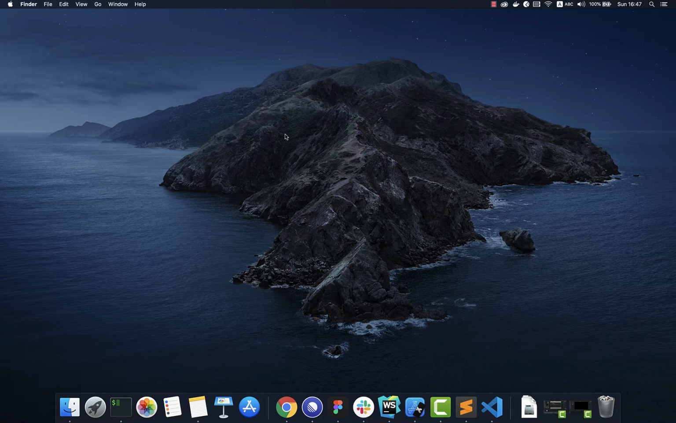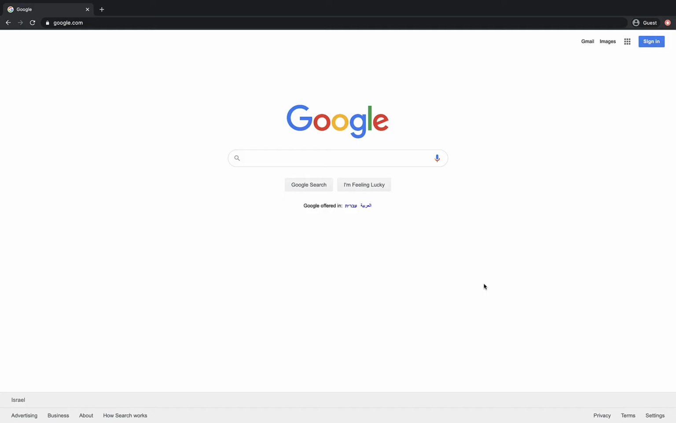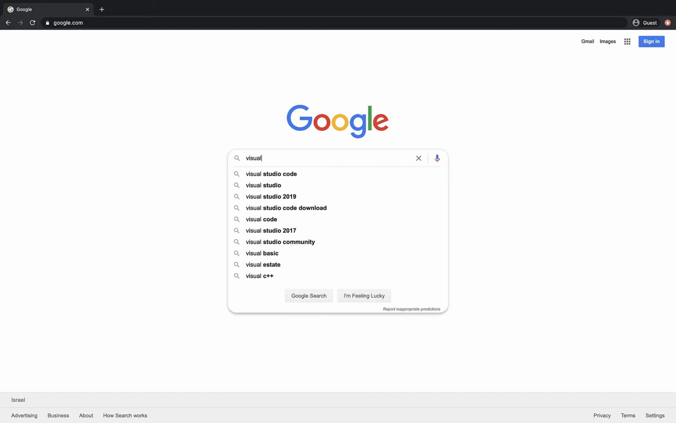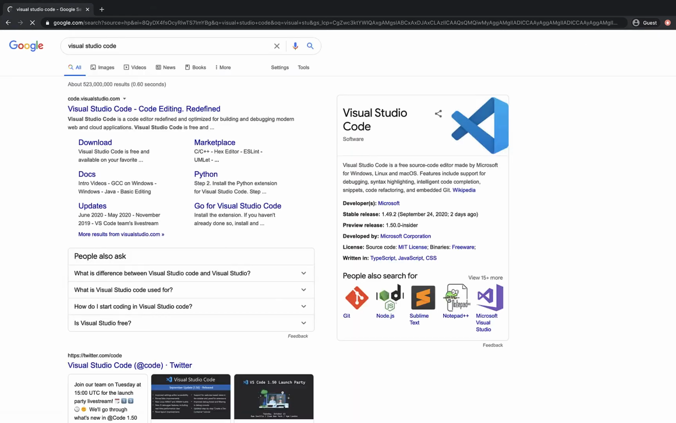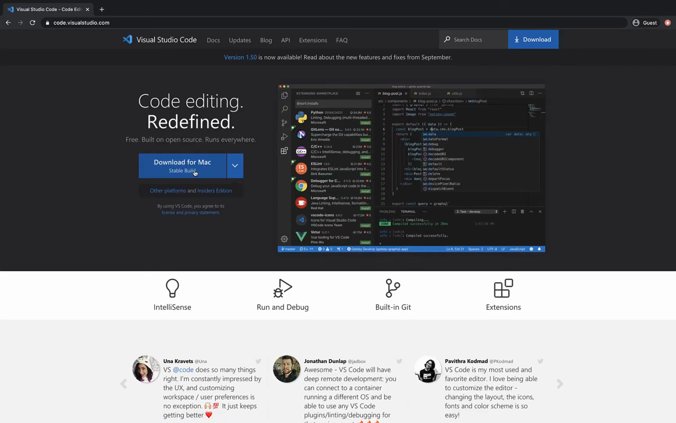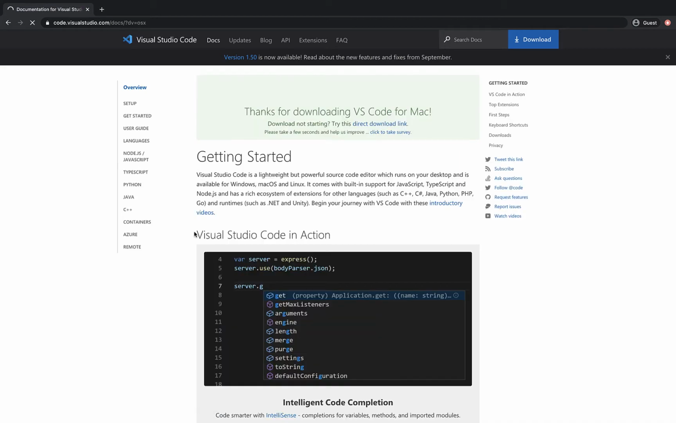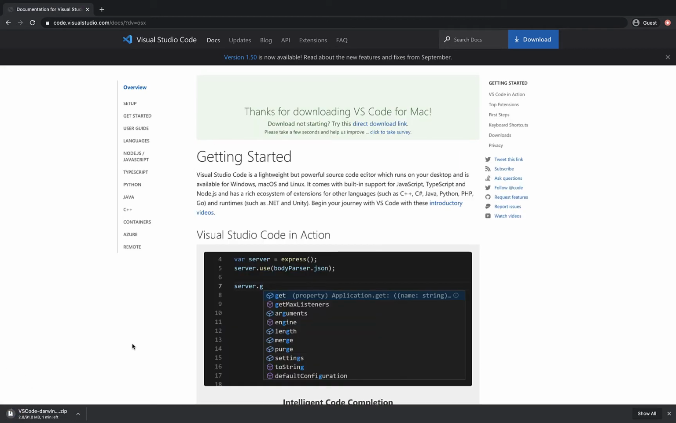So the first thing we're going to do is download Visual Studio Code. Go to Google and search for Visual Studio Code. If you're using Windows or anything else, just go to Google and search for Visual Studio Code. The first entry is the browser. I'm going to download it for Mac. And once you download it, just install it.